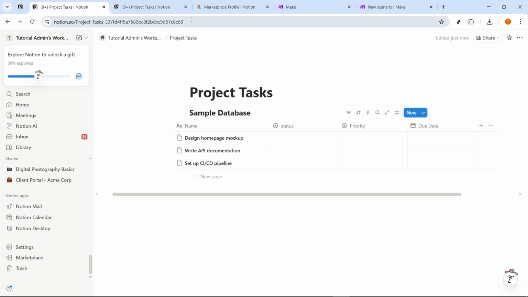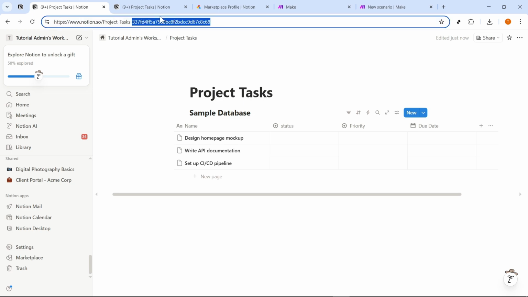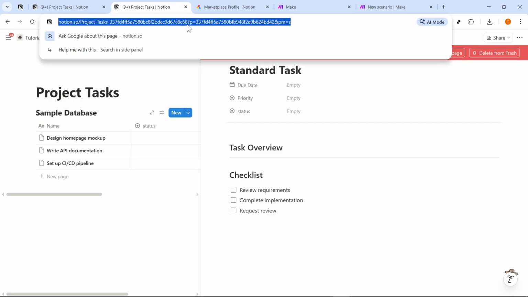Now copy the database ID. Look at the browser address bar while the database is open. In the URL, find the long 32-character database ID. It appears after the page name and before any question mark or extra URL parameters. Copy only that ID and save it.